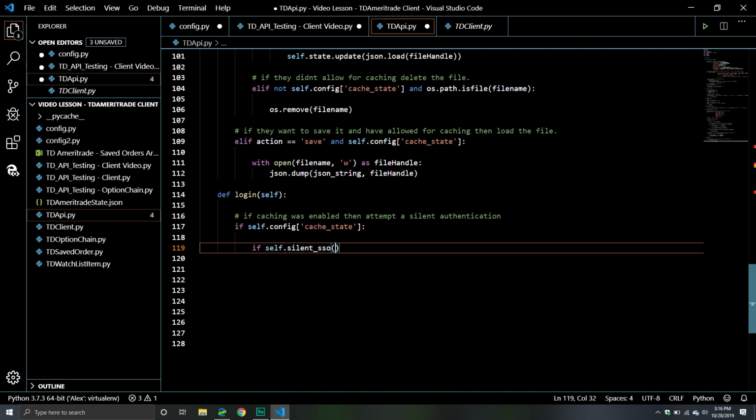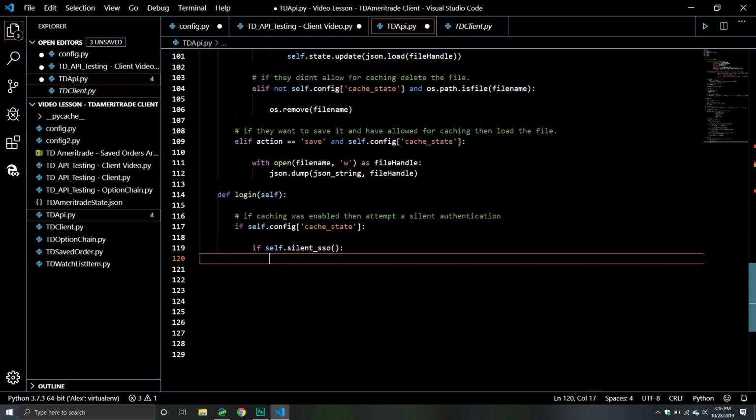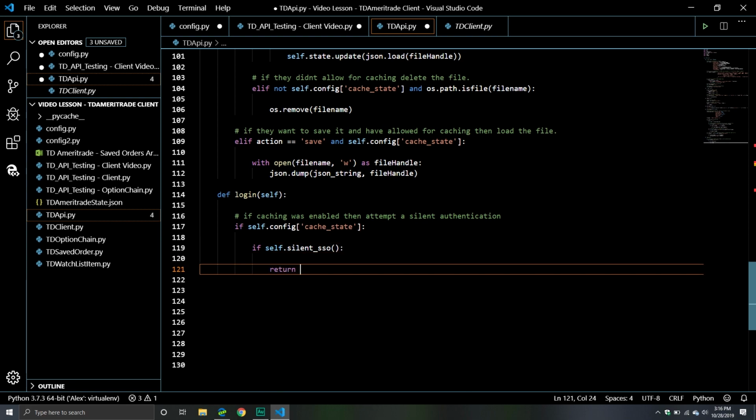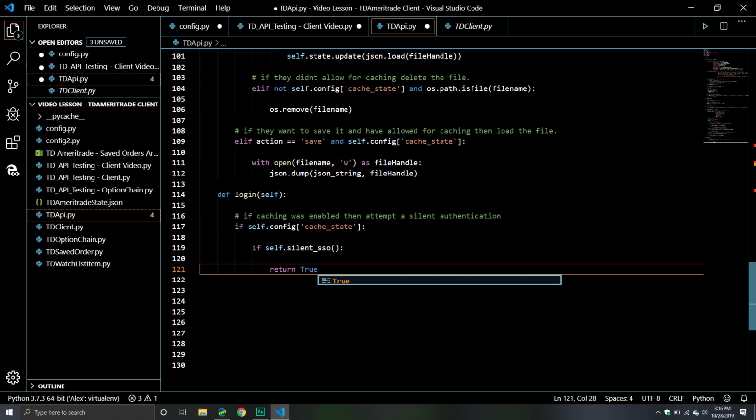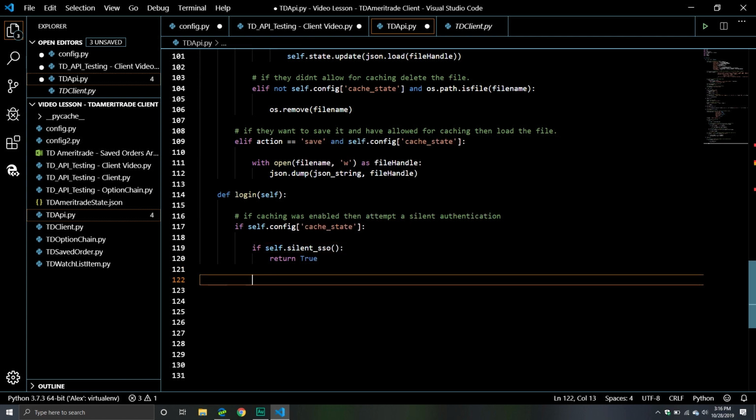But basically it's going to return something. And if it did return something, guess what? You are good to go. Your login function just needs to return true and you're good. So you are then logged in. The silent authentication was successful. Now that is for the silent authentication component.